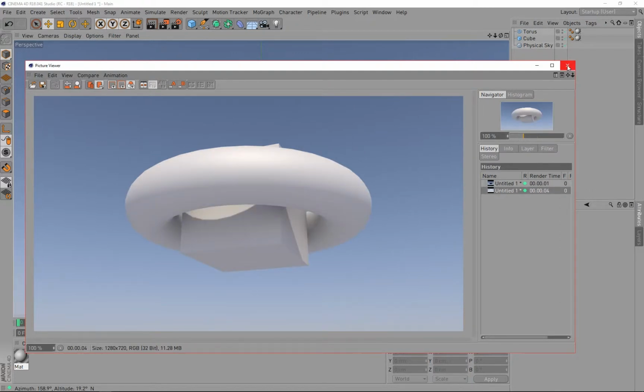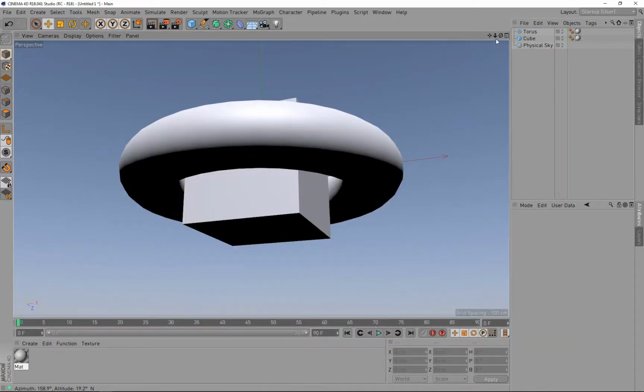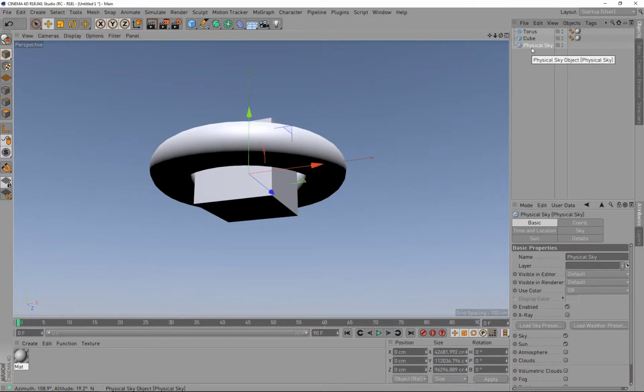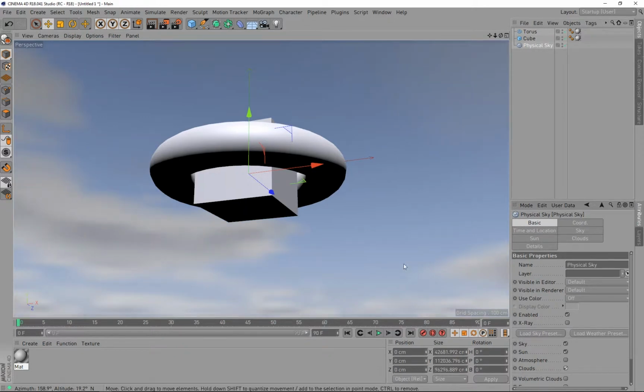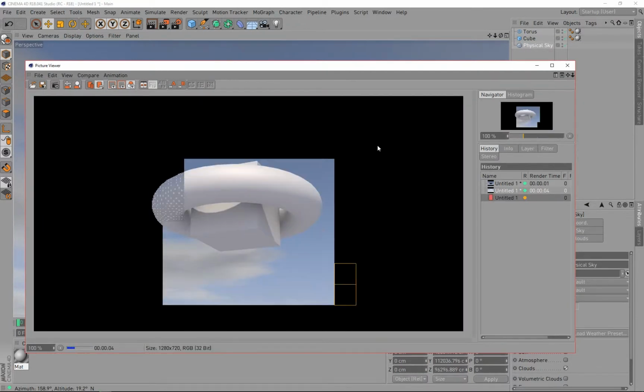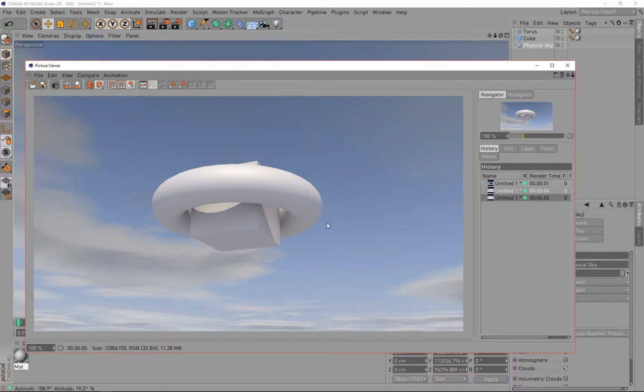So for additional photorealism or believability, you can add clouds to the sky by clicking under the basic tab, check clouds, and voila, Cinema will generate very randomly some clouds on the sky. If you render this out, you'll see how the picture looks a little better. Still not good, but a little better.